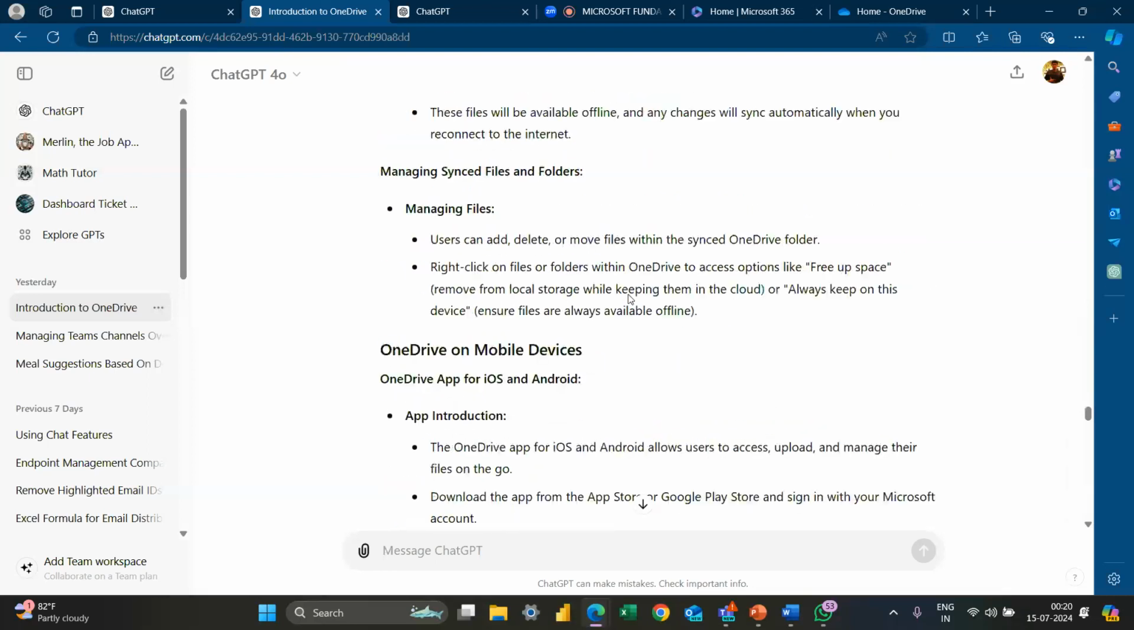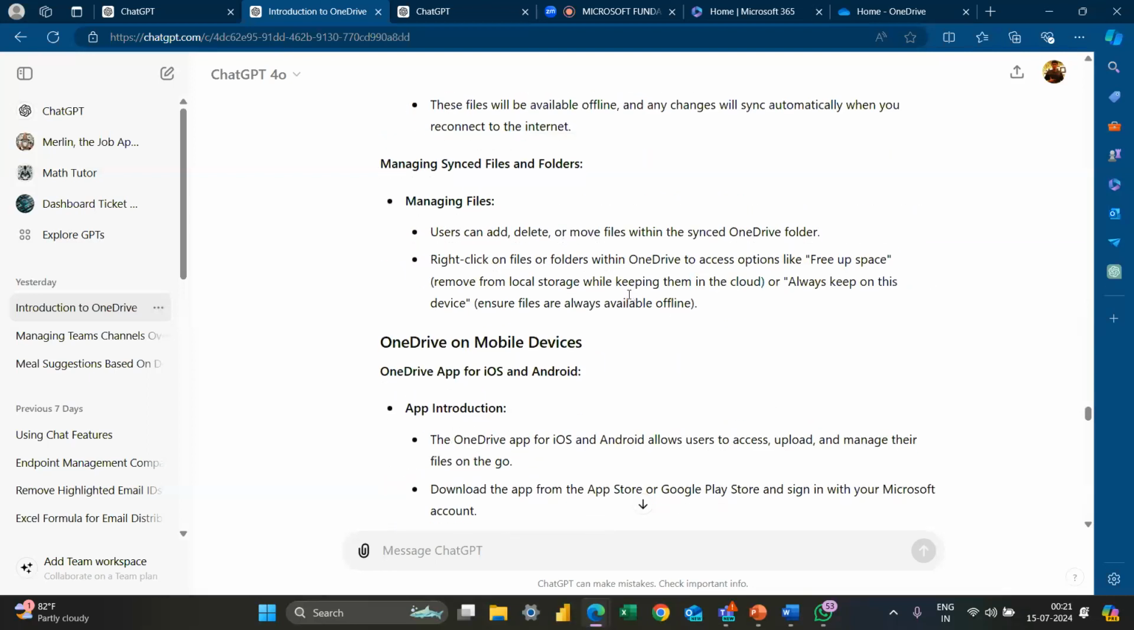We have managed synced files and folders, where users can add, delete, or move files within the synced OneDrive folder. We also have the option to right-click on files or folders within OneDrive to access options like free up space, remove from local storage while keeping them in the cloud, or always keep on this device, where we can ensure files are always available offline.